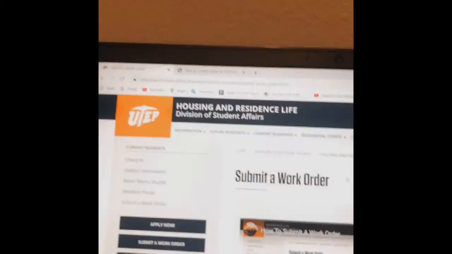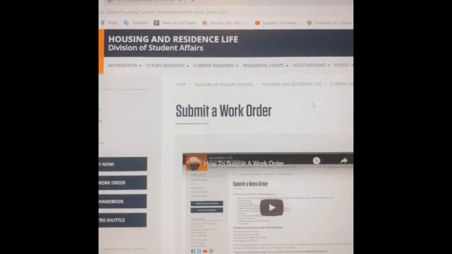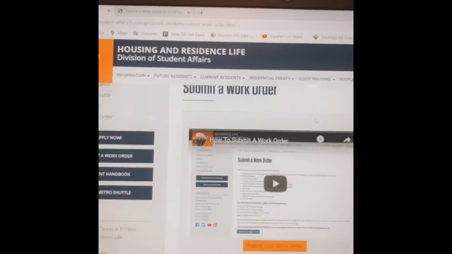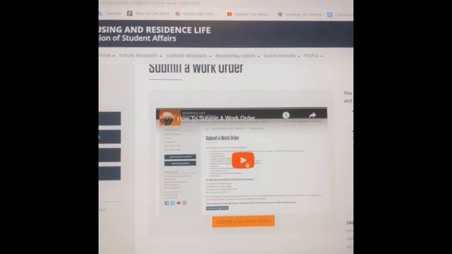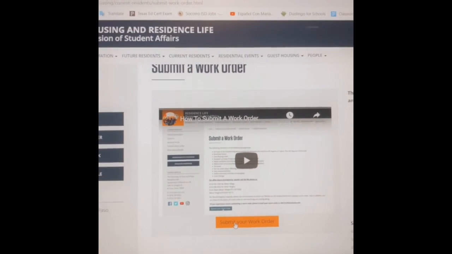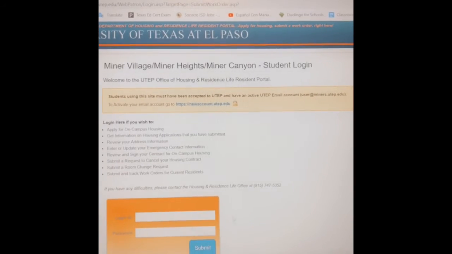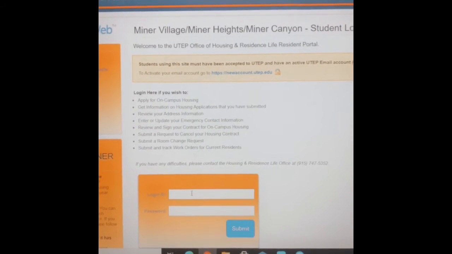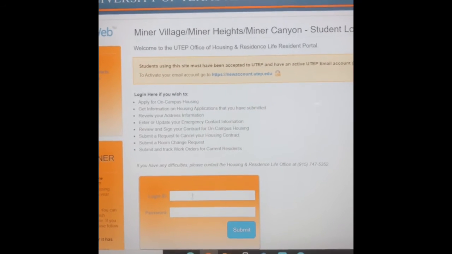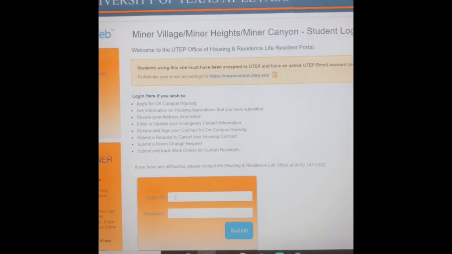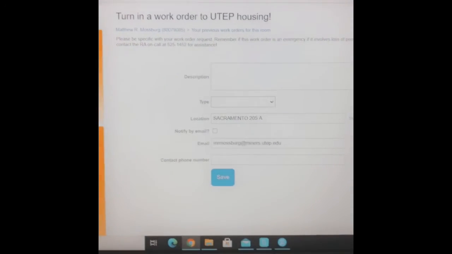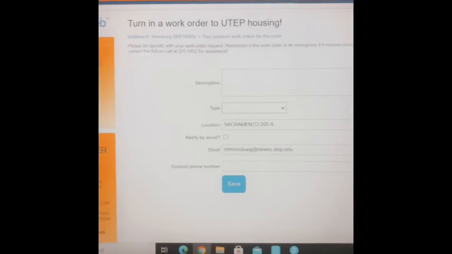This work order can be for plumbing or any other related issue in your apartment. To do a work order, you just go to the UTEP housing website. You click on submit your work order, and then you log in with your UTEP miners email account login, just the first part. I'll put mine there, and then put your password. After you do that, you'll get this work order page.